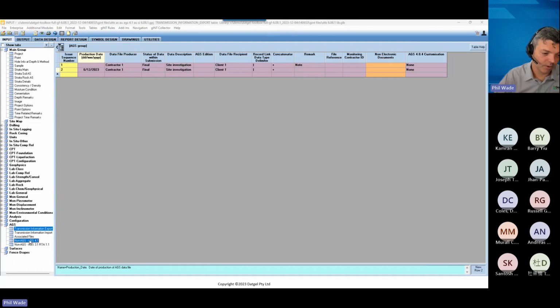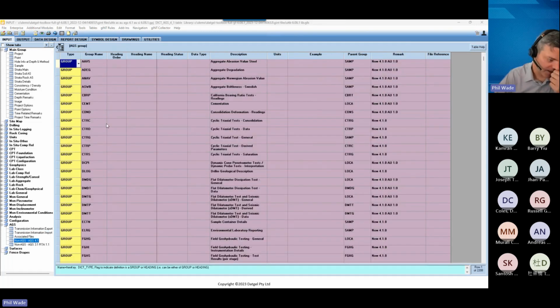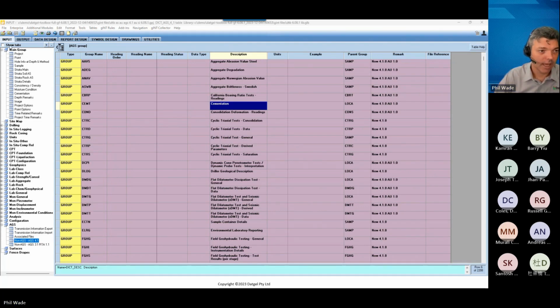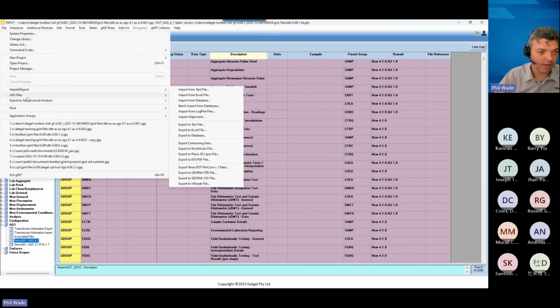Now, the other thing you've got to make sure is set, and that is there by default already, is this: the dict table needs to be populated with the correct customized headings and groups that you may export. I should have done that properly already, but sometimes people might change this and that's a problem. Okay, so we've entered all the data now. And now we're going to export an AGS file.